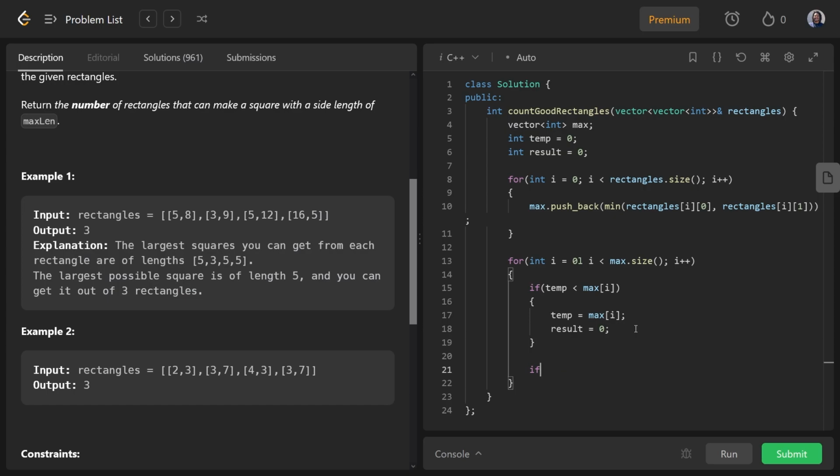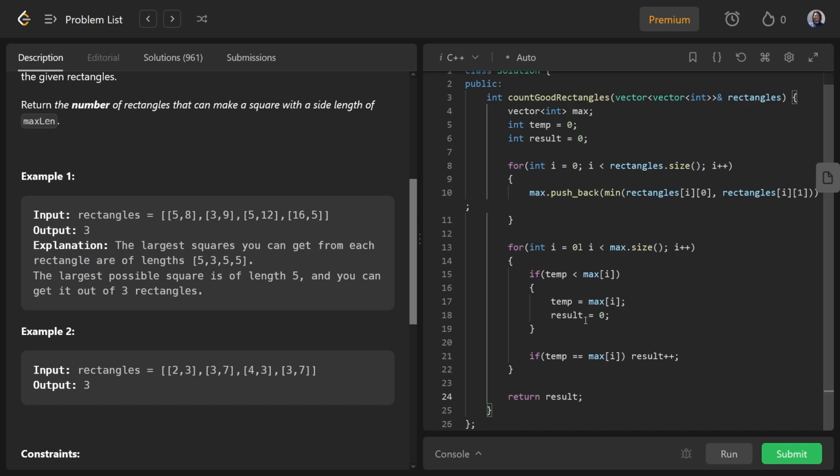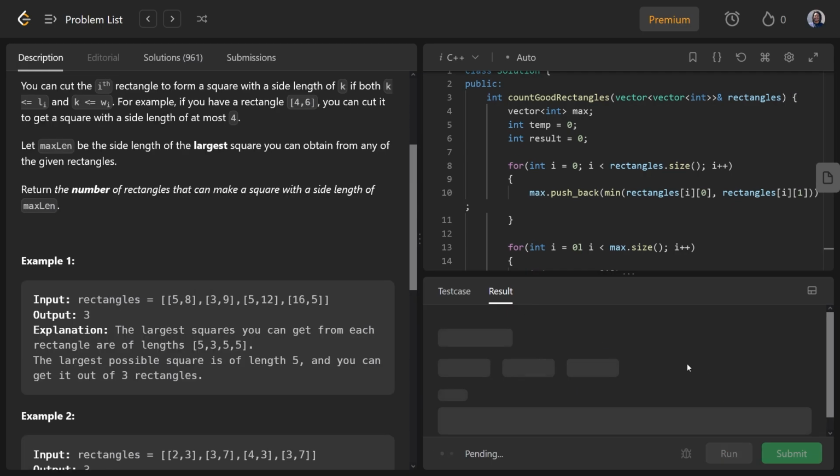All right. So next, we want to test if temp is equal to max[i], and then we increment our result by 1. Once we're out of that loop, we just return our result. And yeah, that should be it. So let's go ahead and run it and make sure it works.